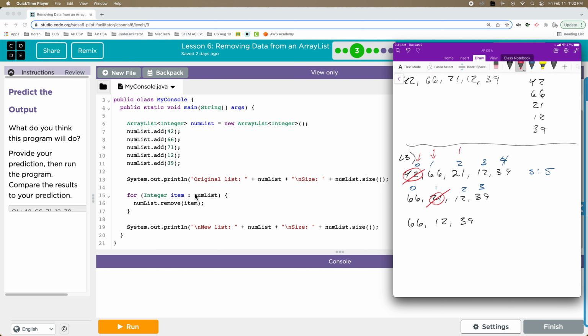And with our for each loop, we now shift to the next index, which is going to be at 2. And what we have at index 2 currently is 39, and that gets eliminated. And let's see if we get an index out of bounds exception or not. So the new list, I'm predicting that the new list is going to be 66 and 12. And we'll run this thing.